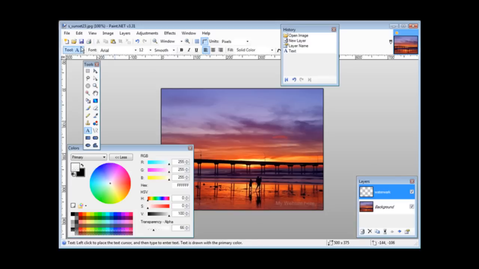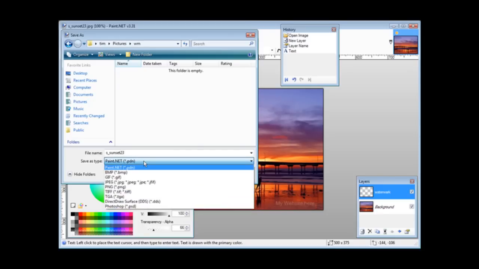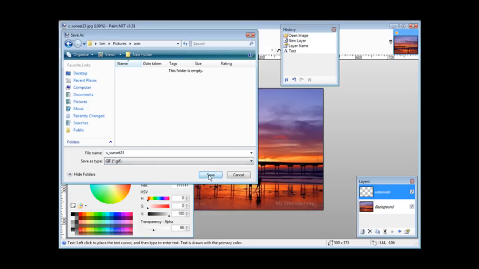Okay, now all you have to do is save it. So just click Save here, and you'll pick a location on your computer to save it. And then you can give it another name if you want. Now, you can either save it as a paint.net, and it'll save it as a project file, or you can save it as a picture file right away. And to do that, you're going to have to save it in GIF format. So click there, click Save.